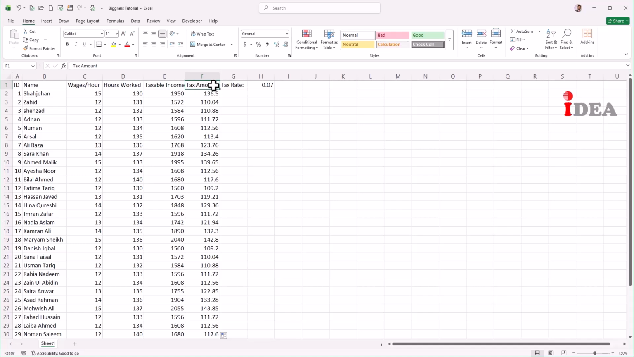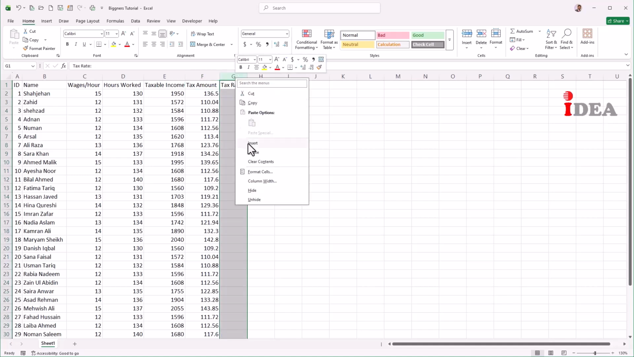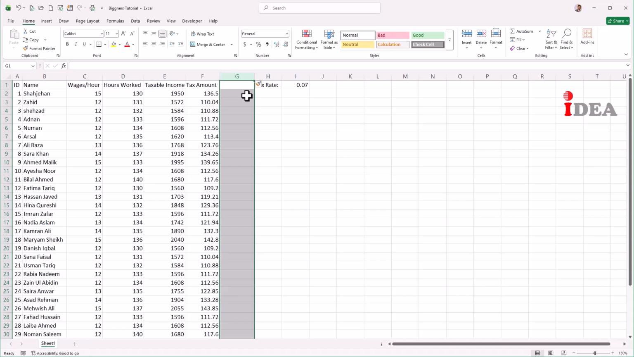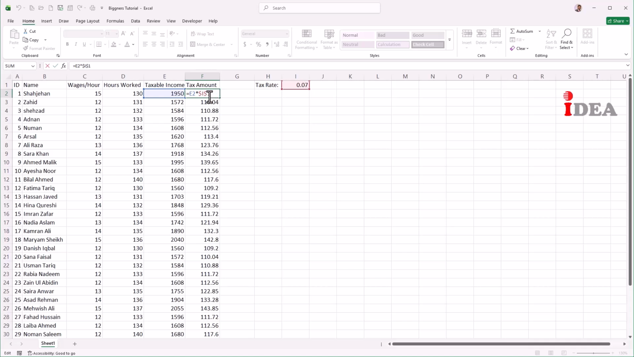To do this, we first need a new column before the tax amount column. Simply right-click on column G, and from the menu, choose Insert. Excel will instantly add a new column in that position. Now here's something really smart. If you double-click on any cell in the tax amount column, you'll notice that Excel has automatically updated all the cell references to match the new column positions.